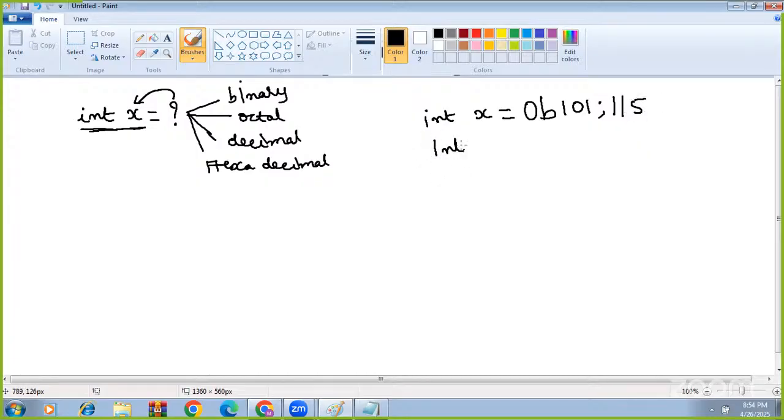Next one. If you want to represent octal values, we have to write zero in front of a number. If you write zero in front of a number, it indicates it as an octal.